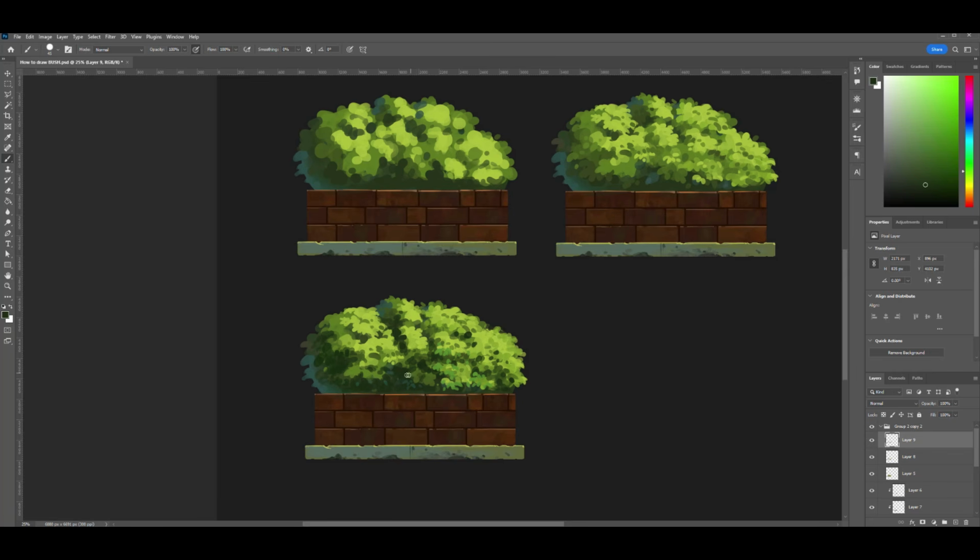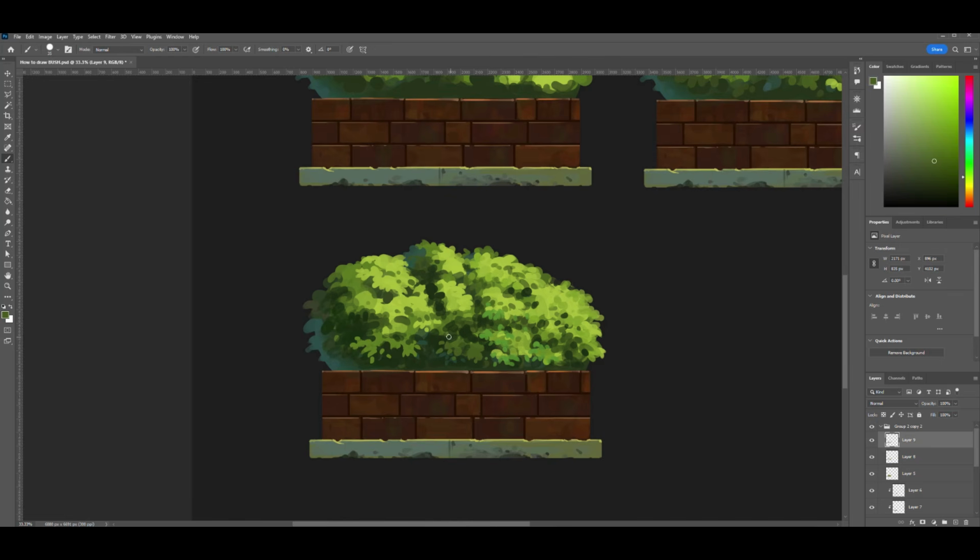Finally, step back and evaluate the overall balance. You may need to soften some edges or add tiny clusters of leaves to make the bush appear fuller. The key is to build it up gradually, layer by layer, so the final result looks natural with depth, texture, and a convincing play of light and shadow.